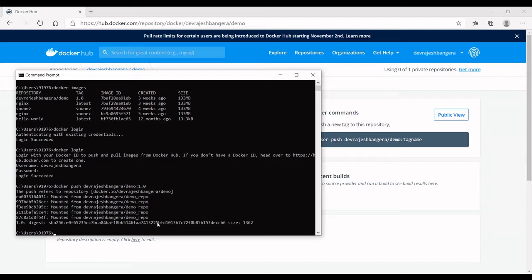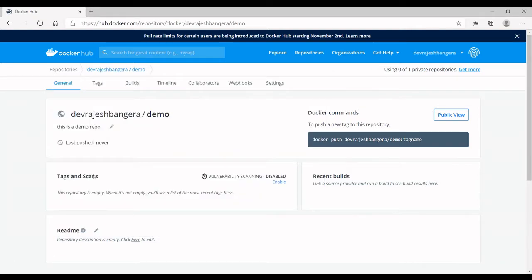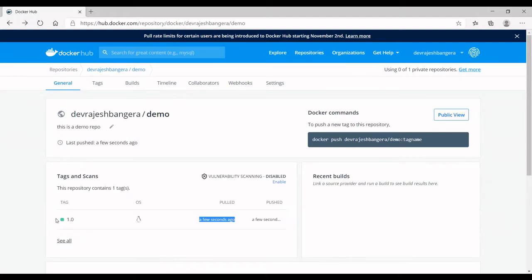As you can see, we have successfully pushed the Docker image from our local system to the remote repository, that is the Docker Hub repository. Let's verify that. If we come to our Docker Hub repository, just give it a refresh. You can see here that there is this repository with the tag name 1.0 which has been pushed a few seconds ago. So this confirms that our push operation has worked successfully.